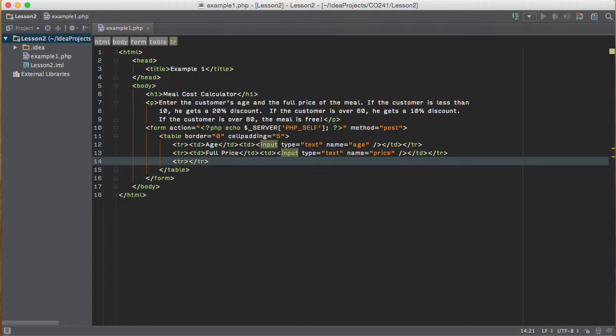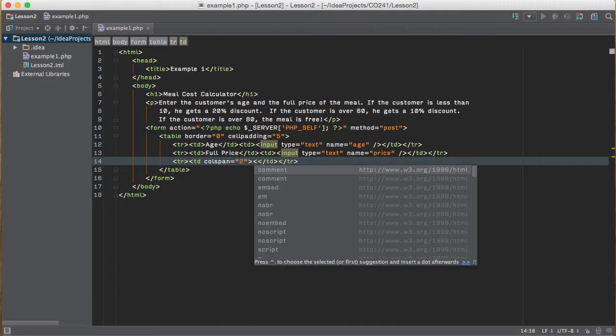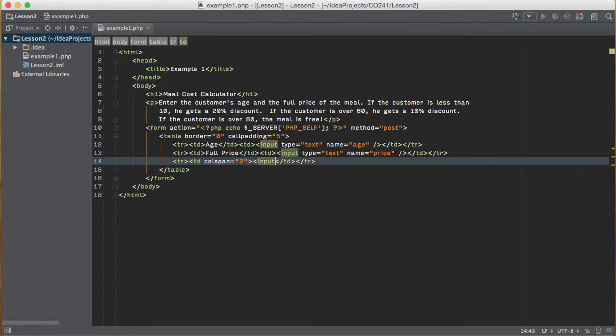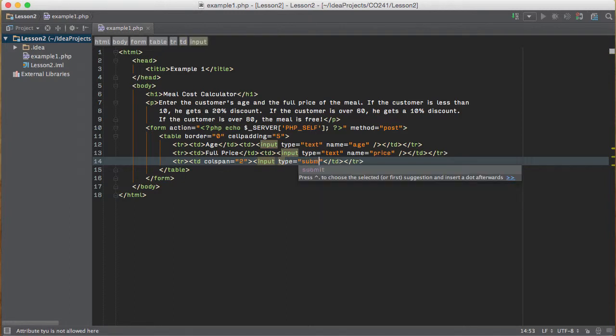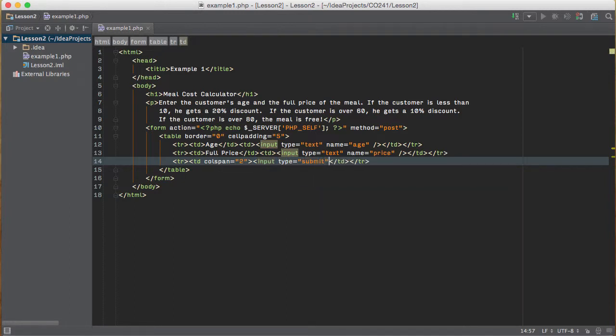Now I want my button next, but I want the button to span both columns. So I use colspan. And inside of it, I want an input control of type submit. The value will be the word submit. So I've got my button.